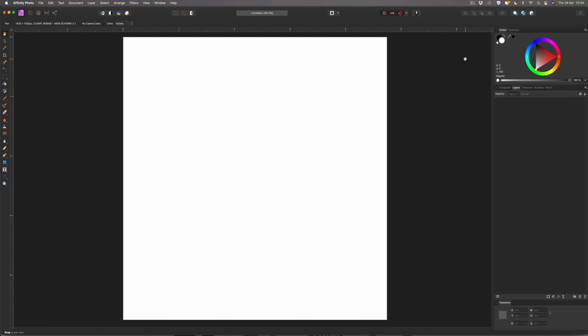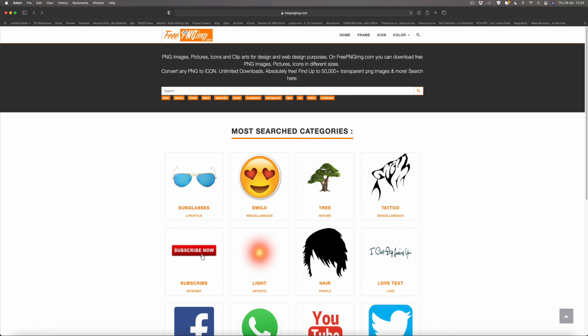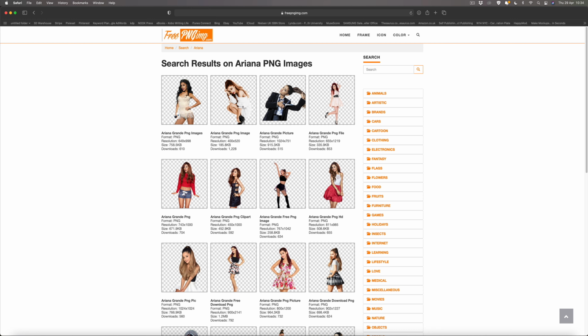For those of you who just want to follow along with this tutorial and copy me, we're going to go straight over to a website called freepnging.com. What this website does is it gives you loads of images of celebrities and things like that with a transparent background. So to make it quick and easy, we're just going to search for maybe a pop star as we're doing a CD cover. So I'm going to go for Ariana Grande. And we'll see what we can find after we search her.